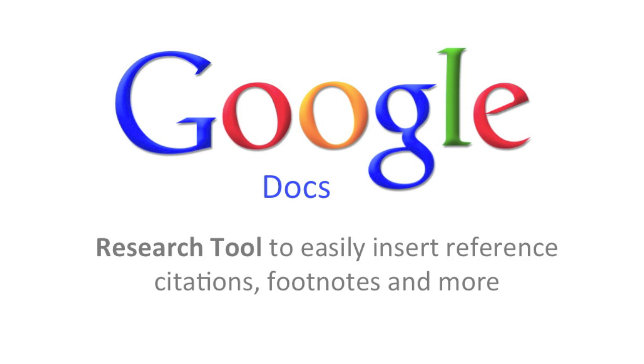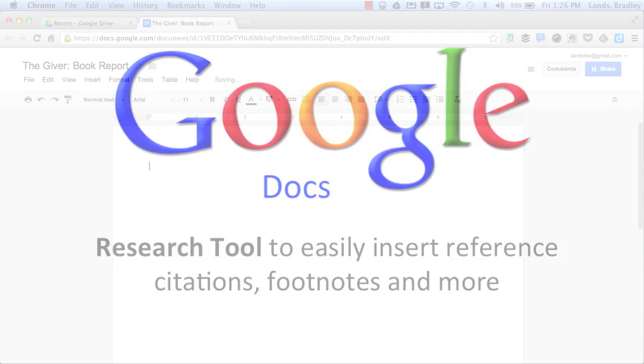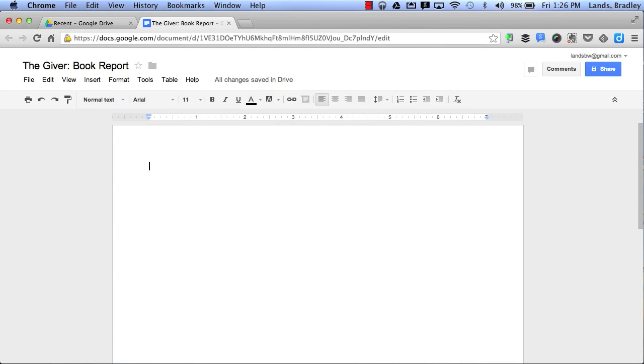Plagiarism can be a big problem in our schools, but it doesn't have to be. Fortunately, Google Docs makes it easy to insert reference citations, footnotes, and more. For example, let's say I want to write a book report on The Giver.